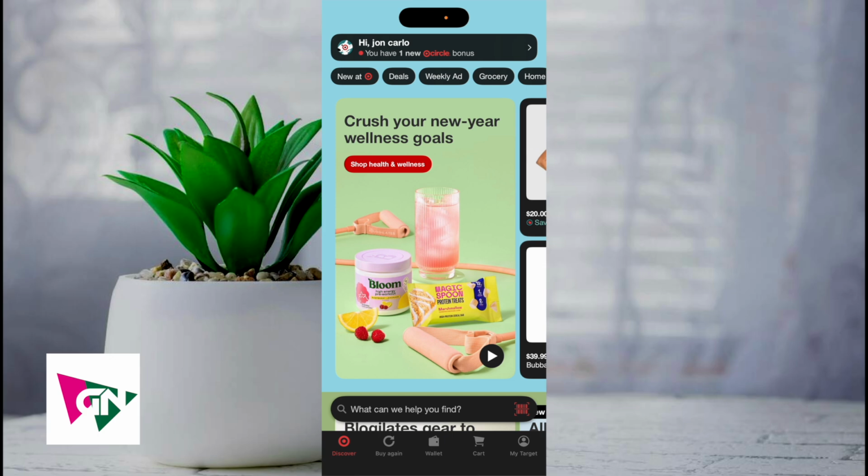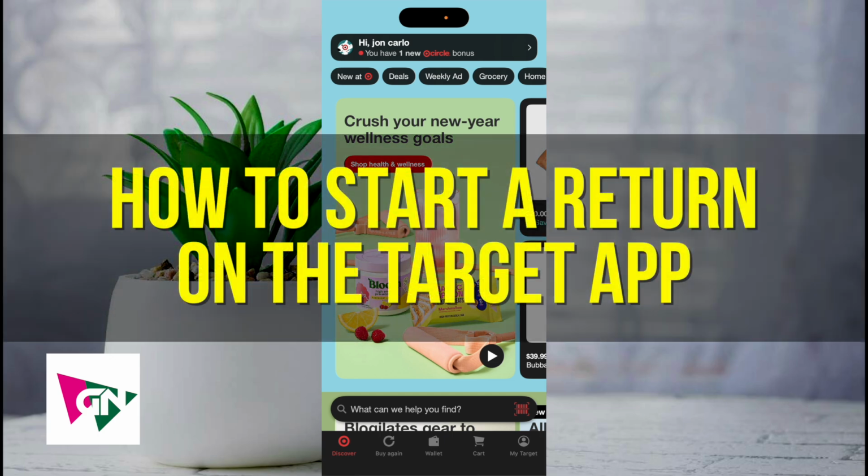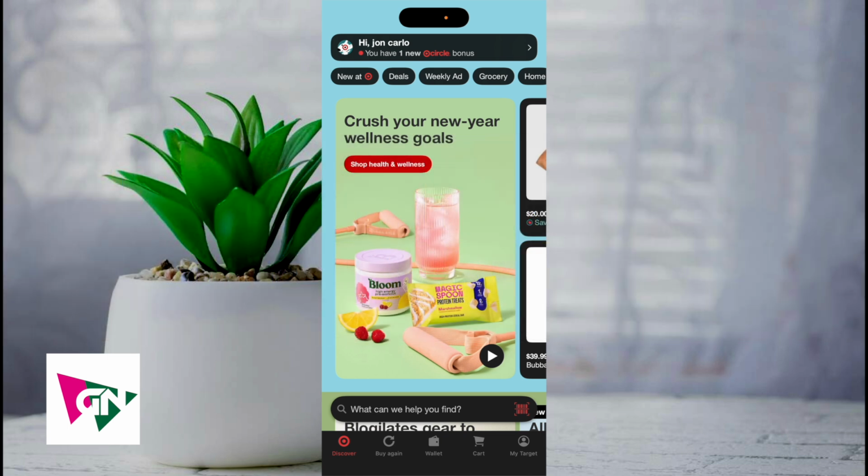In this video, I'm going to show you how to start a return on the Target app. Now, this video is going to be particularly useful for individuals. Let's say that you want to go ahead and start a return on the Target app. How do you actually go about doing so? Now, this video is going to be short, sweet, and simple, guys. There's not going to be a lot of steps involved.